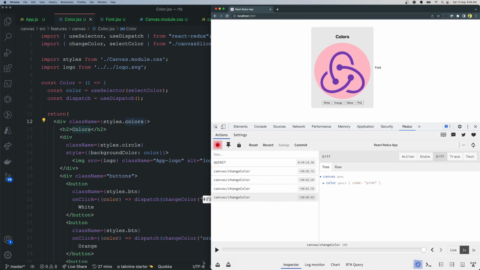Now the great part is that you can actually replay that entire state. You see all the state changes are getting replayed over here. You can reset, revert, and debug everything. You can also see other views, like this is the action that happened at this point in time. The type is canvas/changeColor.